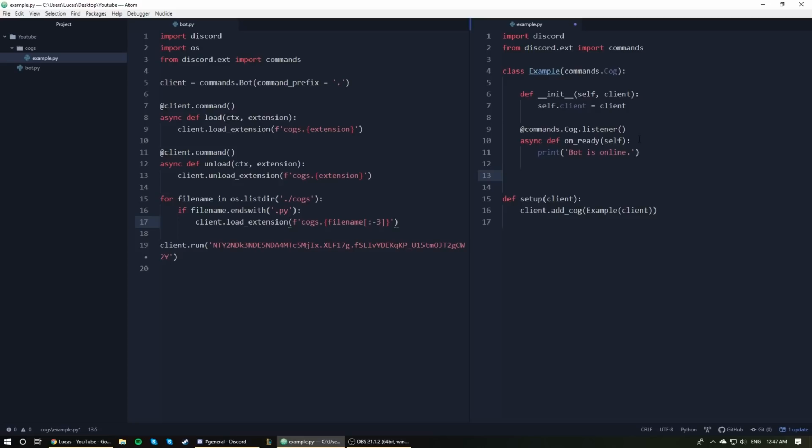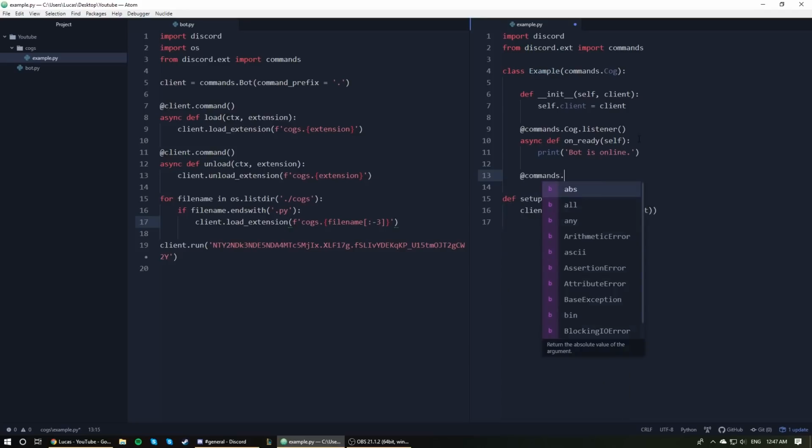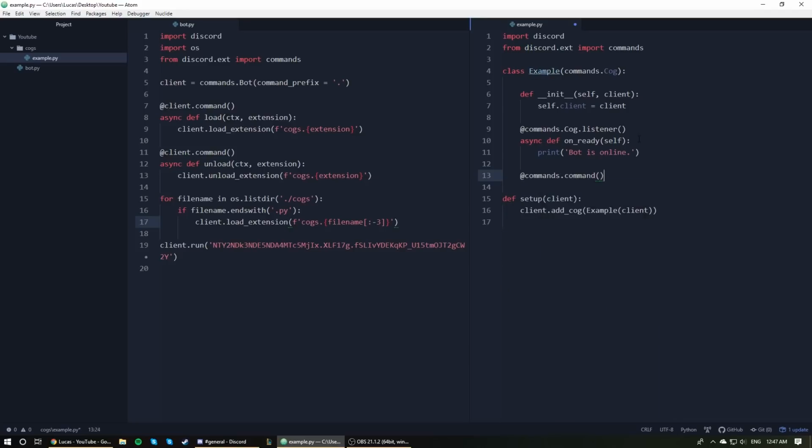Now I'm going to show you how to create a command. So similarly, @commands.command with the parentheses at the end. Very important, don't forget the parentheses, and especially up here, we also have a capital, so don't forget those. So @commands.command with the parentheses there.